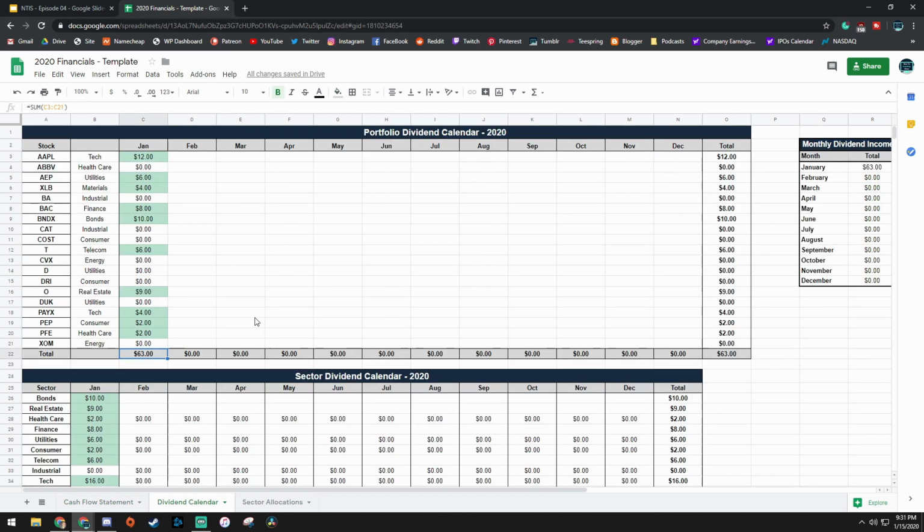So all you have to do is do the hard work up front, listing out all of your stocks. And then once you have your calendar, and in this case, you're copying this template, all that hard work is done for you. You just have to enter in your stocks. All you have to do is go ahead and update a couple of your stocks with the dividends that you're receiving.